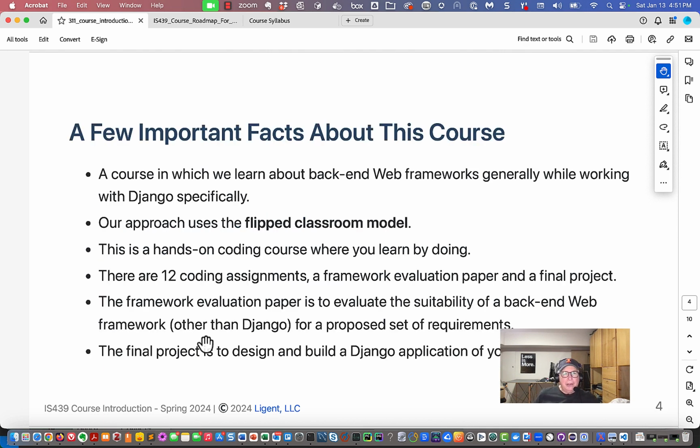A few facts about the course. This is a course in which we learn about back-end web frameworks in general. We're working with Django, which is a web framework specifically. Our approach in this class uses the flipped classroom model.